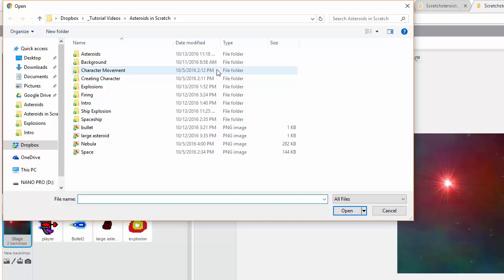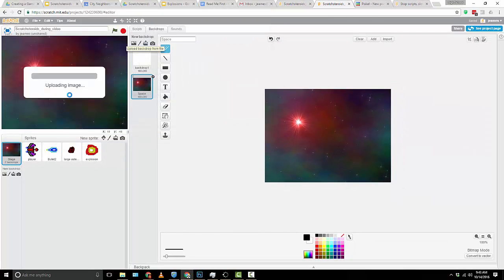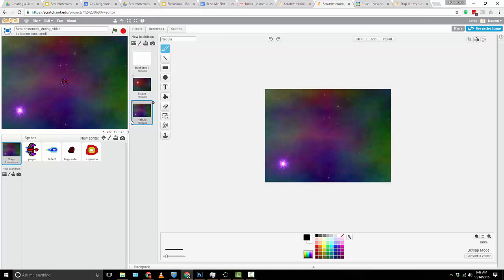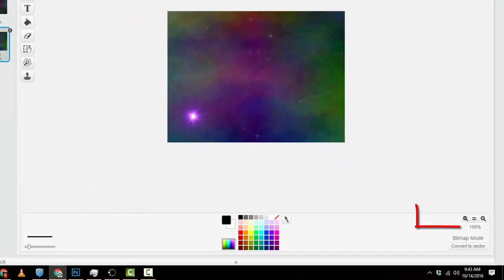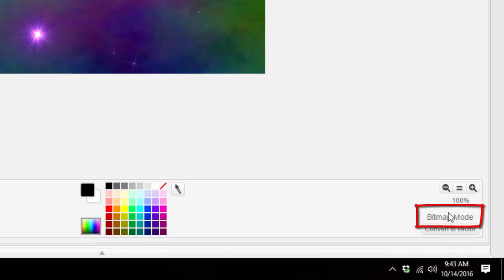So you're welcome to go back to the video and recreate a separate space scene that's a little bit different, so you can have a little bit of variety in your backdrops. Mine's called Nebula, so I'm going to go ahead and add that. Either way, add a second backdrop, whether it's the same or different. And we're going to get sort of a copy of it over here, and you're going to notice that right now it's in bitmap mode.